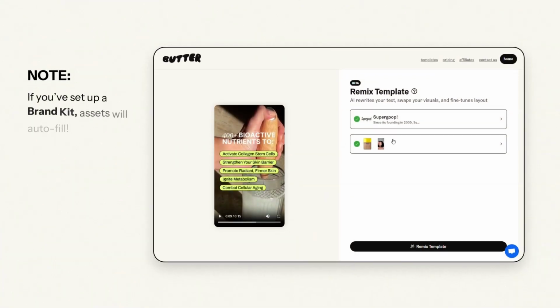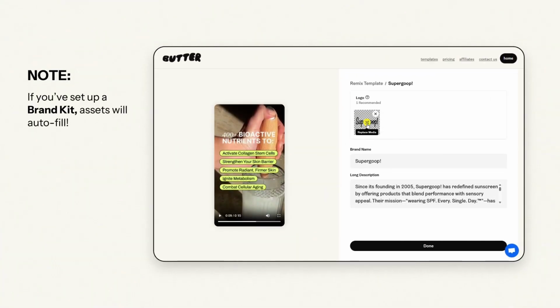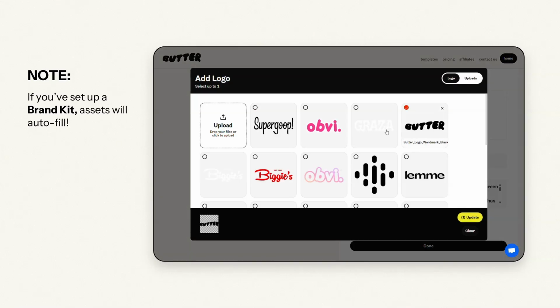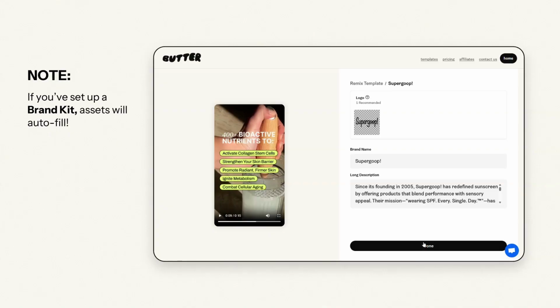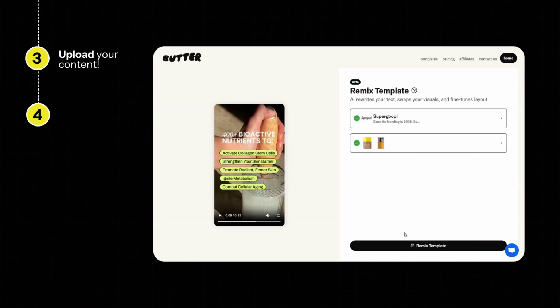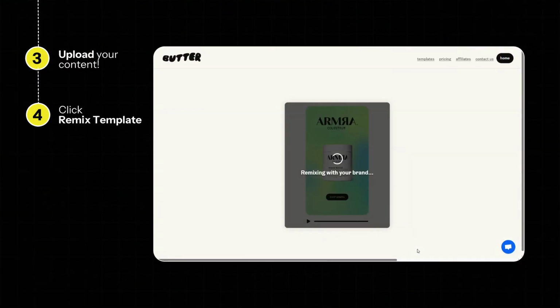If you already have a brand kit set up, Butter will autofill these containers for you. If not, you can easily upload your assets manually or replace them. Once you're ready, hit Remix Template and watch the template transform with your content in place.